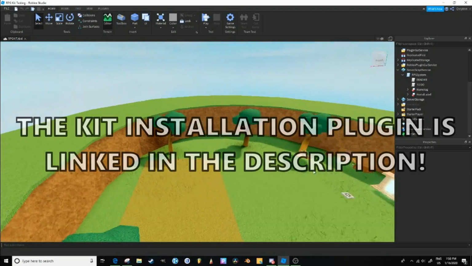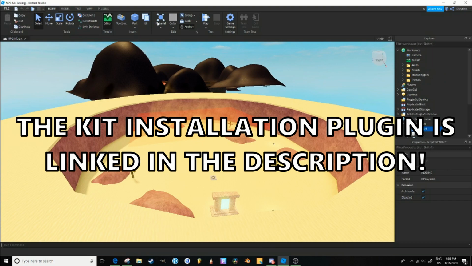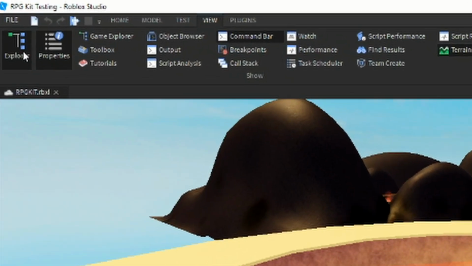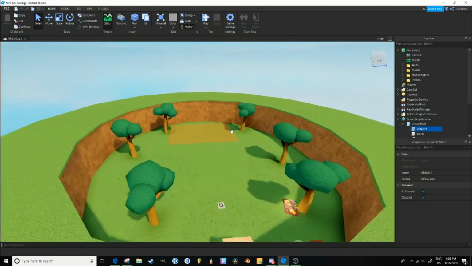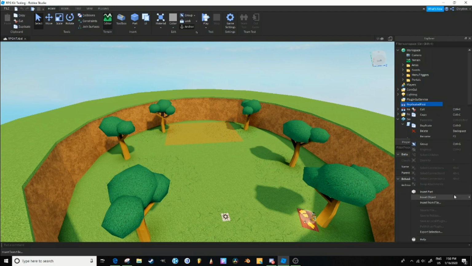So I'm going to try to keep this as simple as I can. I'm going to show everything I'm doing over here in the Explorer. If you're absolutely new to the studio, in the View tab, you can enable Explorer in the Properties menus right here. And also a lot of things new developers don't know about. Right click, Insert Object. This is where you have all your fun stuff. You can also do it in the Explorer.